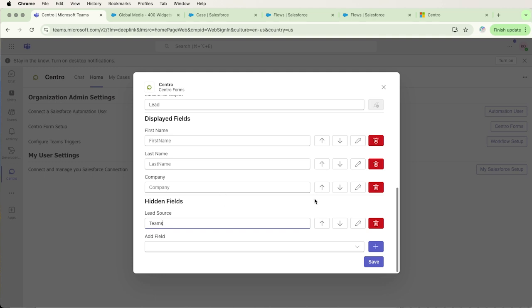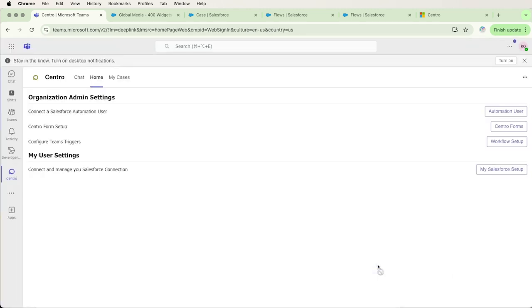Once I am completed, I can then adjust my form by hitting the edit pencil or the arrows to adjust where the field lands on the form, or the trash can to remove the field from the form itself. Once I'm completed, I hit save, and then I've completed a new lead form to create new leads from Teams.